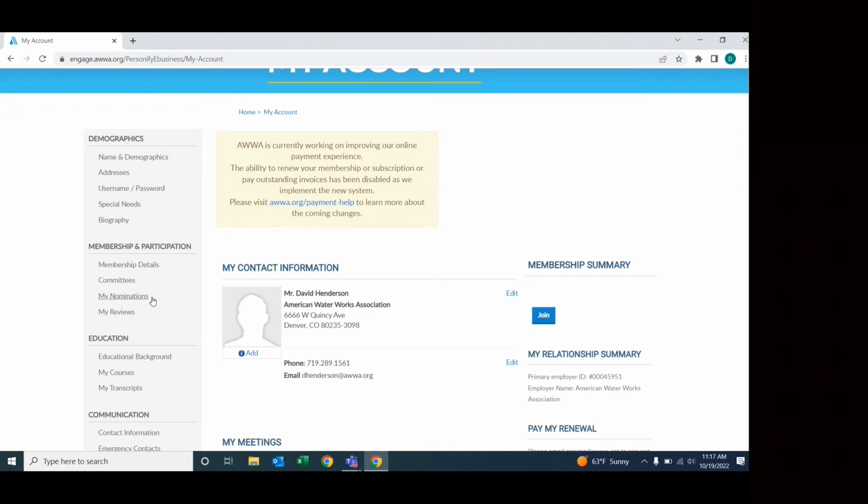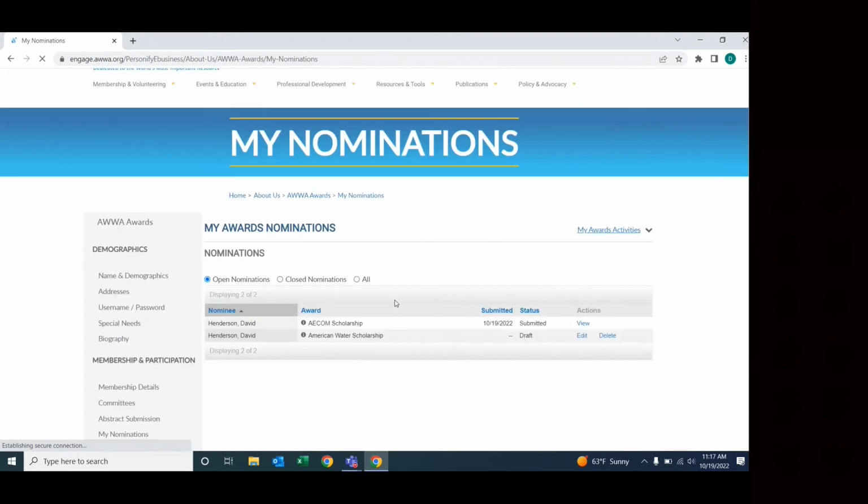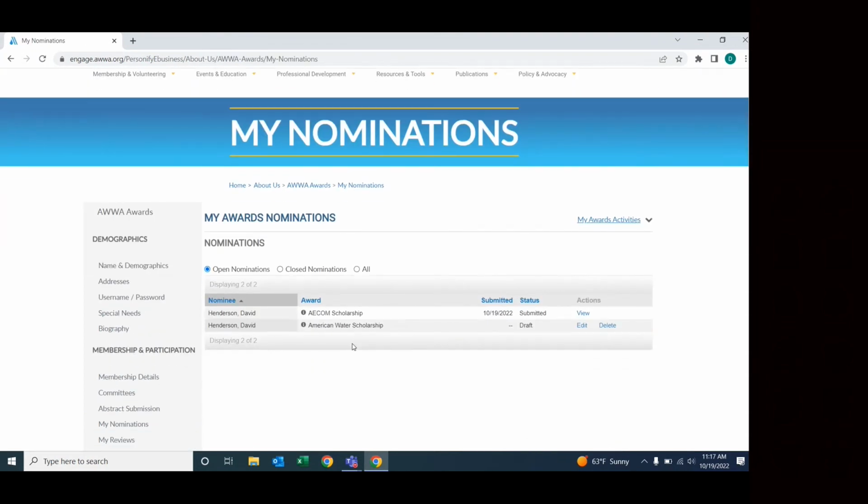From here, you will then go to My Nominations under this Membership and Participation area on the left column, and then you will see your scholarships. If you applied for scholarships with us in the past, if you click Closed Nominations, then you will instead see some scholarships from a while ago. And so in this case, I have 2 scholarships from 2020. And you can still view those if you happen to just want to see what your responses to some of these essay questions were in the past to get some ideas for starting out.